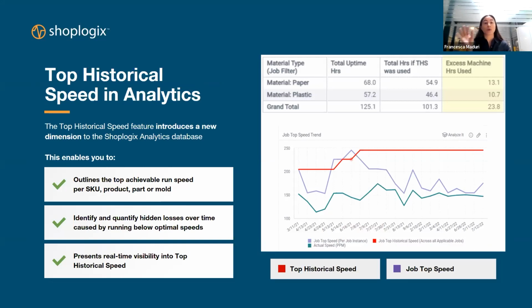To re-summarize what it is, it's one of our newer features that helps identify the best sustainable speed for a job across various machines. It's really designed to give operations teams and continuous improvement specialists a better understanding of the true potential run speeds and ensure that targets are based on realistic and historical performance data.